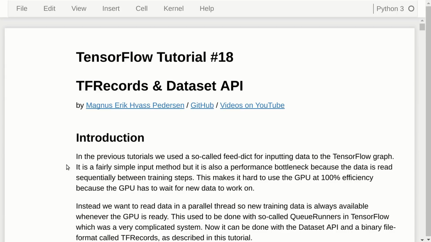So far, we have been using what is called the feed dict, and that is a fairly easy way of inputting data to the TensorFlow graph. The problem is that it's a huge performance bottleneck because we have to read some data using Python, then we perform an optimization step, then we loop back and have to read some more data, then another optimization step, and so forth. And this means that the GPU is always waiting for data.